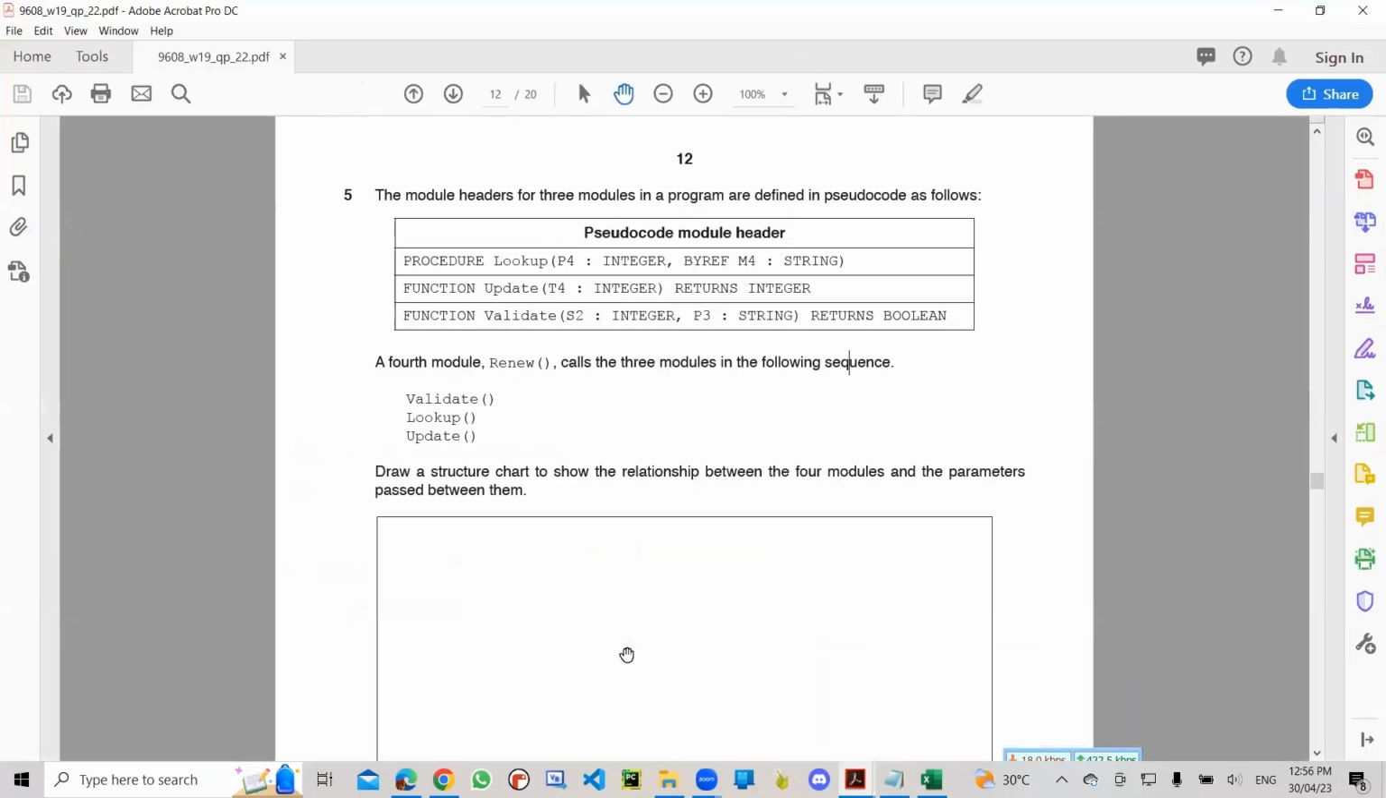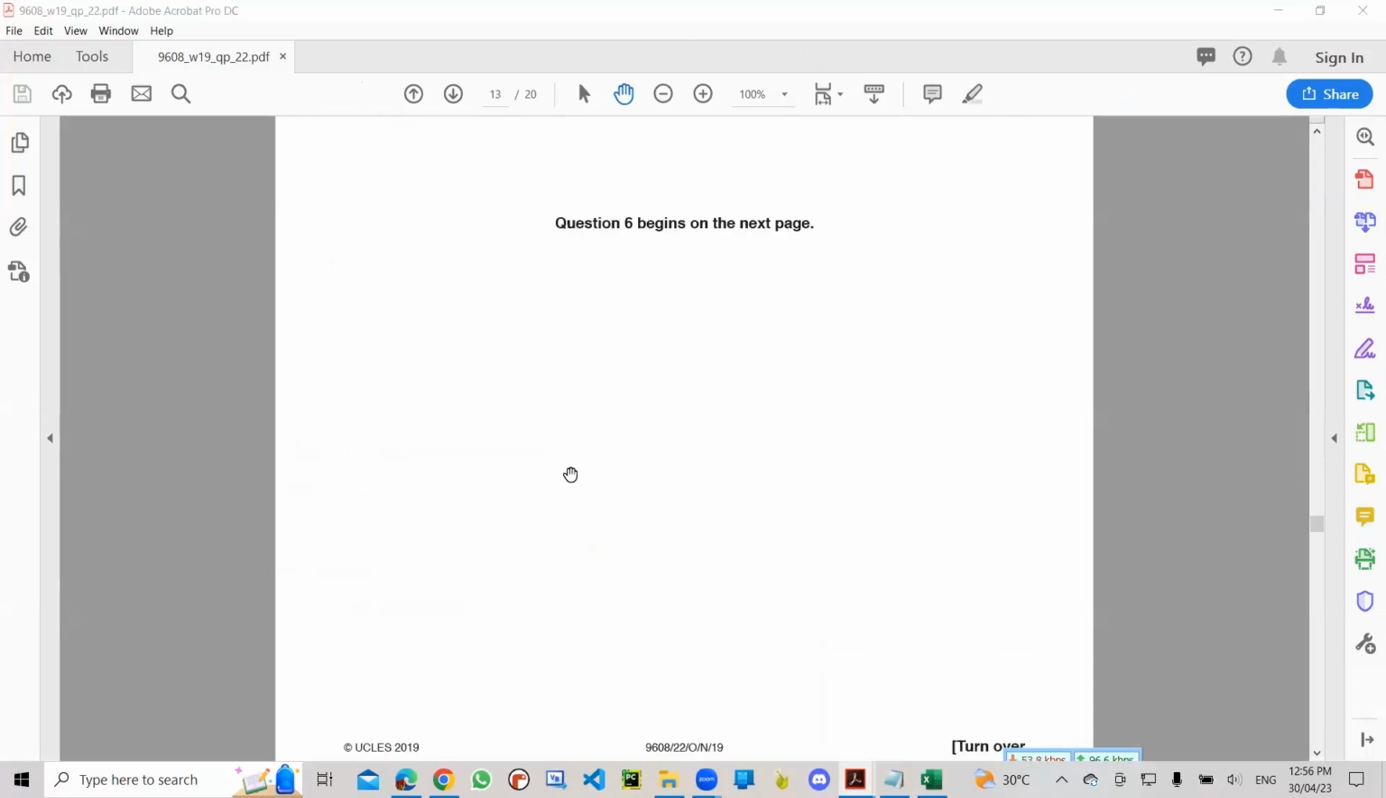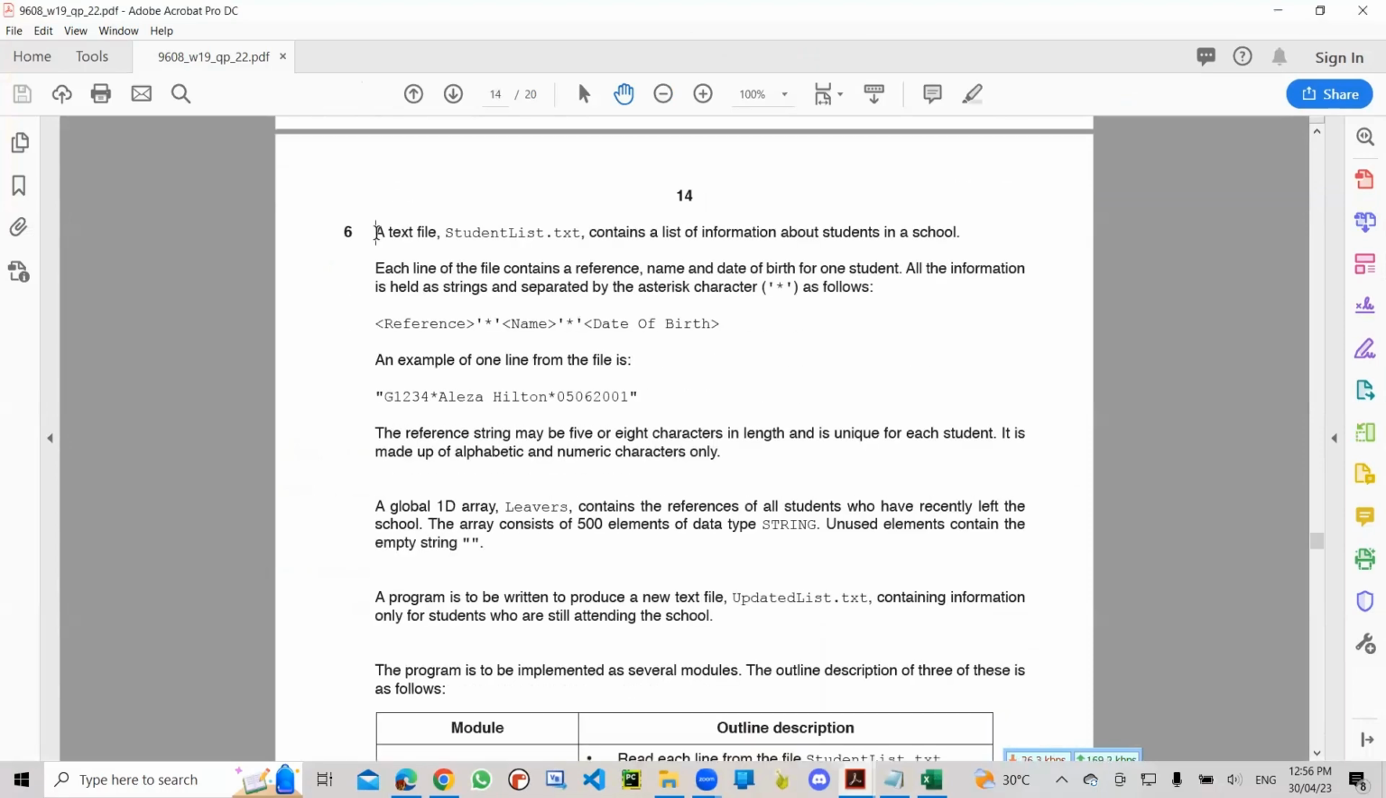Next question. Question number 6. Oh, this is a good one. A text file student list.txt contains a list of information about students in a school.